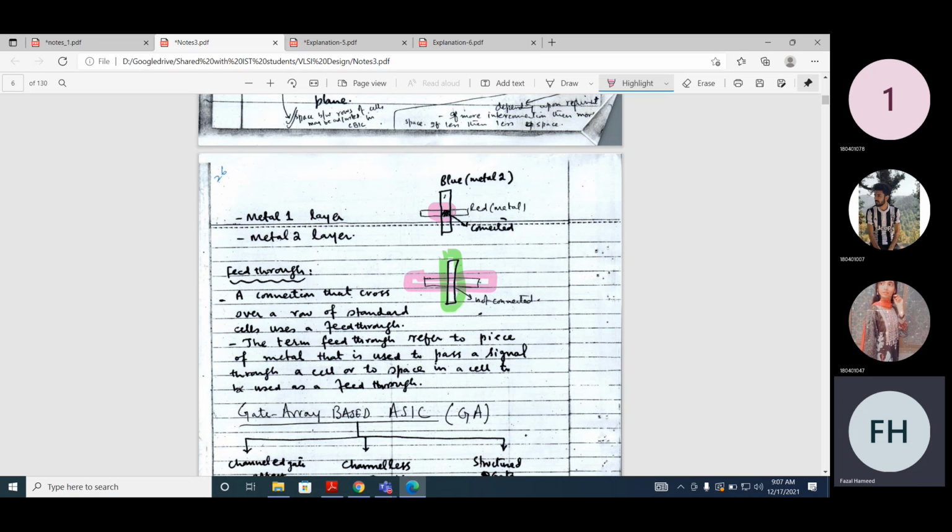Feed through. So it means that now we drill a hole, and now these two are connected. Actually, what is a feed through? A connection that crosses over a row of standard cells using a feed through. The term feed through refers to a piece of metal that is used to pass a signal through a cell, or through a space in a cell.